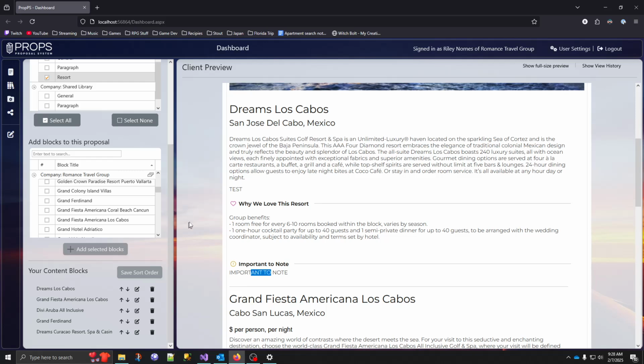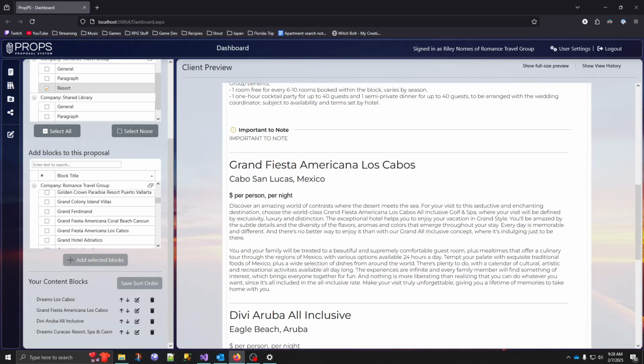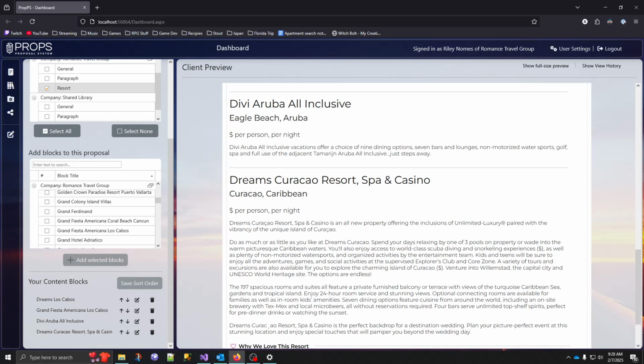And lastly, if we want to remove a content block, it is as simple as hitting this little trash can icon here. You just click it. It'll reload for a moment while it updates the preview. And you can see it's gone from both the list and from the preview.